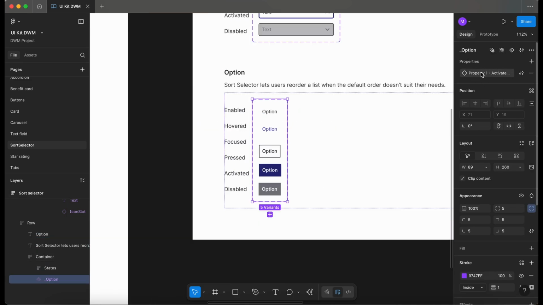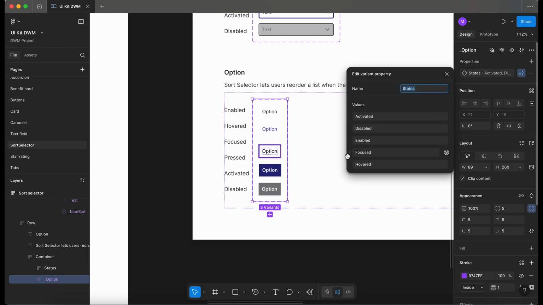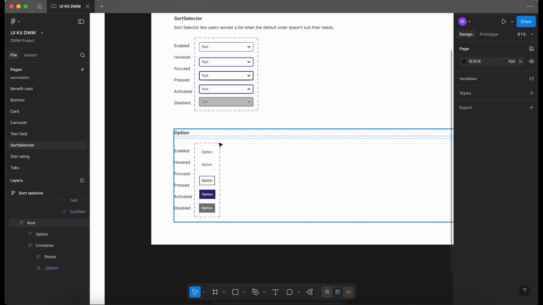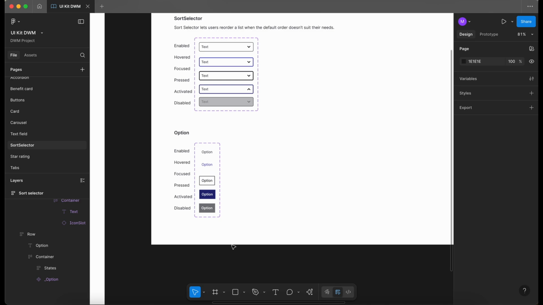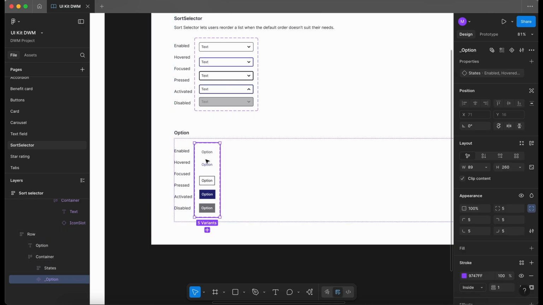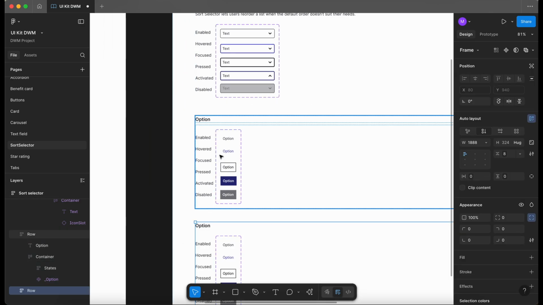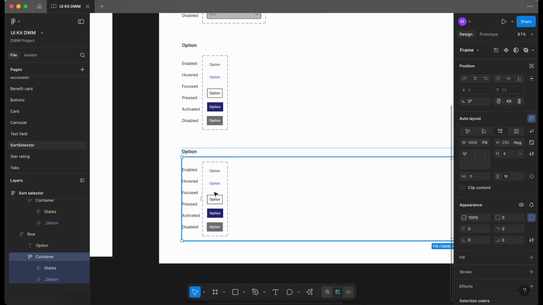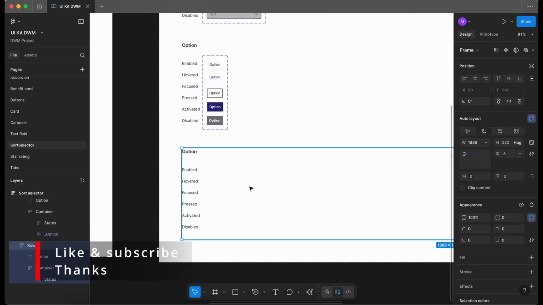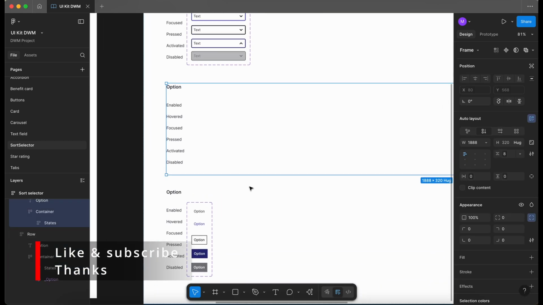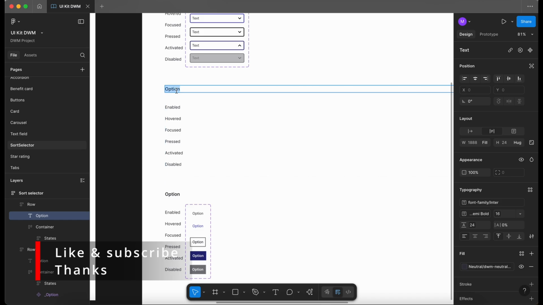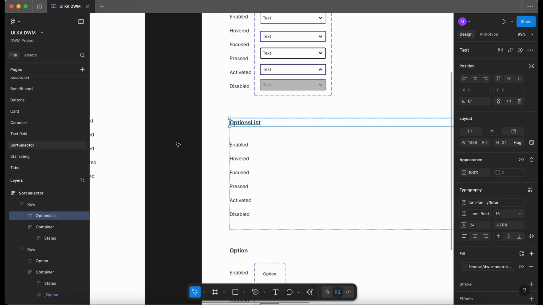Okay, let's go in here to properties. Let's rename that to states. Let's make sure this is in the right order. So let's just drag these up and down. Okay, that should be good. Okay, let's just go in here. I'm just going to remove that heading for now. So this is a local component. Okay, I'm going to press Command D and I'm just going to remove this. Let's just push that above the option. Let's call this options. Yep, let's call this our options list just for now.